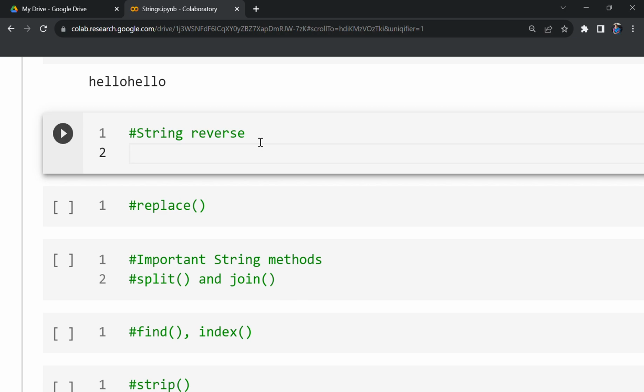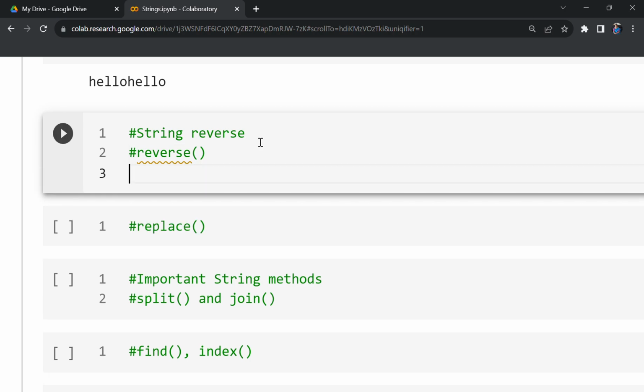Just now we have seen the operations that we can perform on strings. This reverse is also one operation performed on strings. As strings are immutable, we cannot apply the reverse method on strings. This is not applicable on strings. So for this reason, with the help of list slicing, we can perform reverse of the string. S equal to hello.